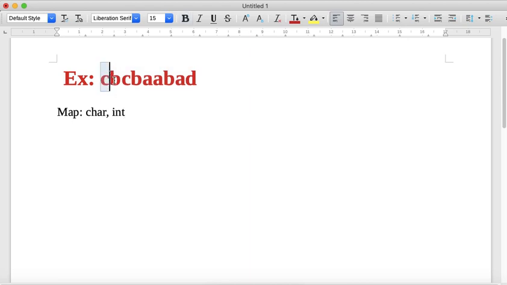I'll go through the string and fill this map. First I go to C. Is C present in the map? No, so I put C and put 1 for the count. B, is it present? No, so I put B and 1. Next I go to C again, C is already present, so I update it with +1, which is 2. Then B is present, so I update it with +1, which is 2. And then A is not present, so I put 1.